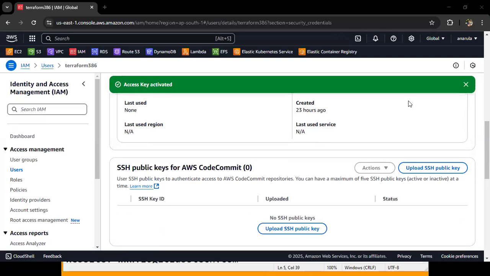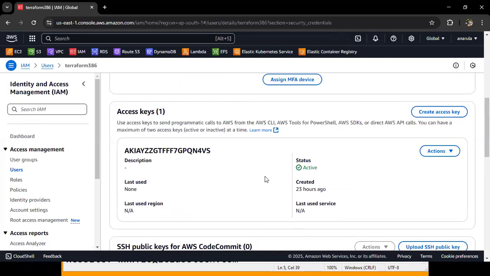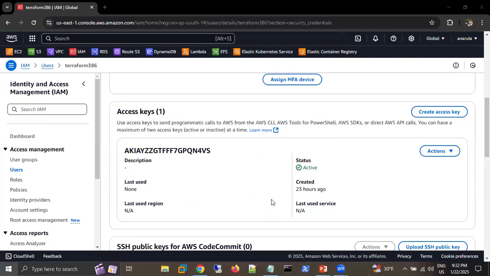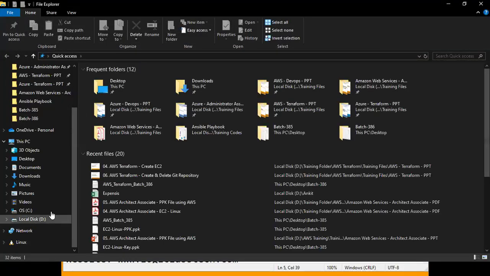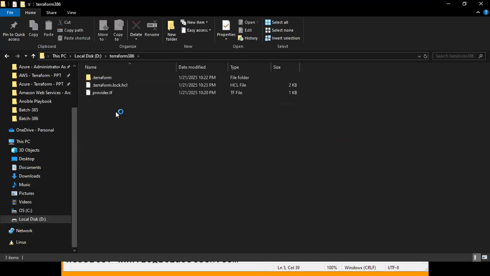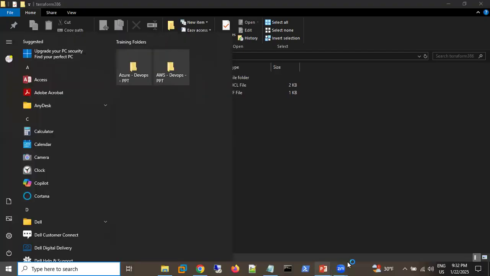Now, in the previous session, I created one IAM user and we generated an access key and secret key for that particular user. I have again activated that access key for our user. And let me go to our Terraform 386 folder. Here we are able to see our folder. Now, to create an EC2 machine, I have already given the code. This code right now I'm going to use.